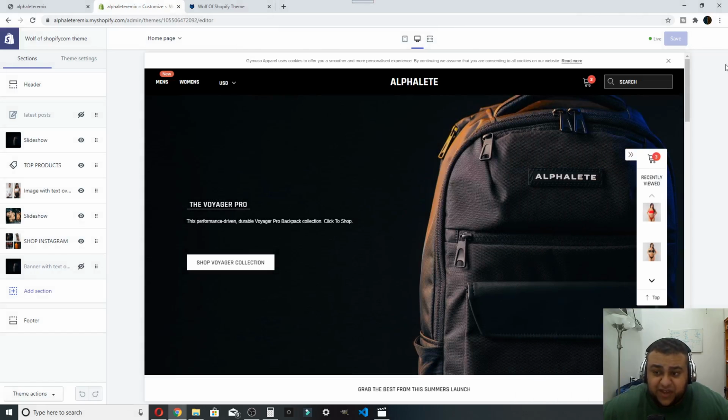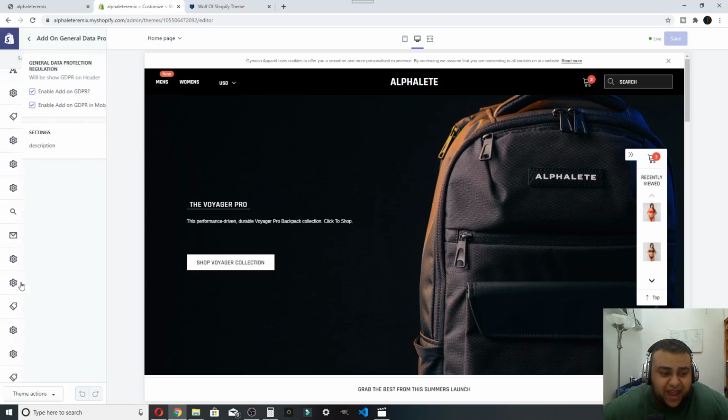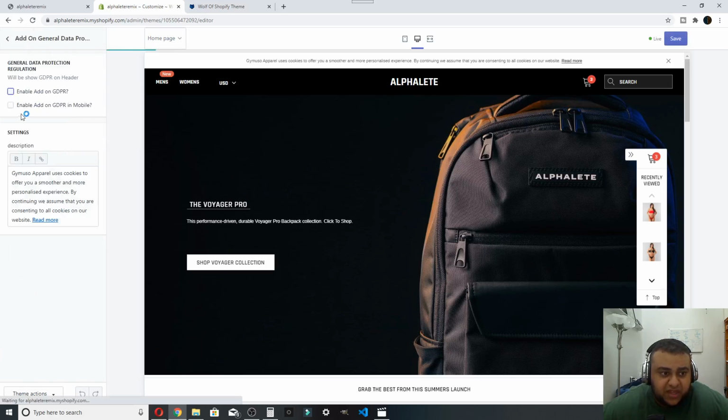Now the next thing you're going to want to do is remove this cookie thing. This cookie thing just affects user experience. So the way you do that is you go here, theme settings, and you just search for general data protection. Remove these 2 little checks, remove that and hit save. Okay, you should be good at that point.